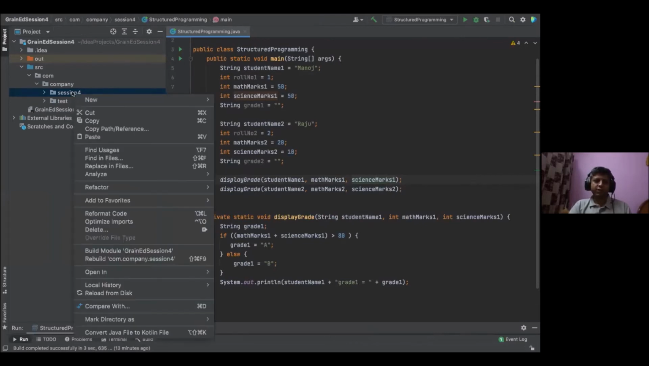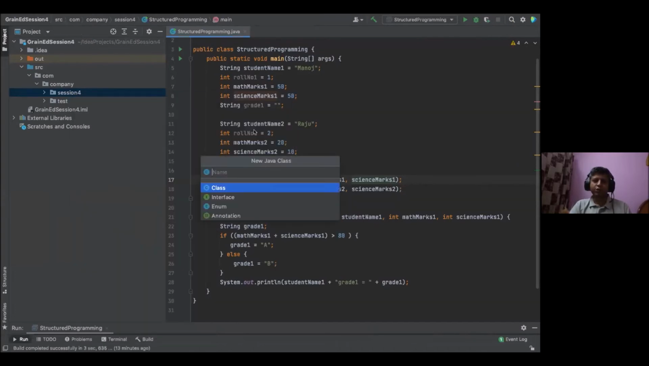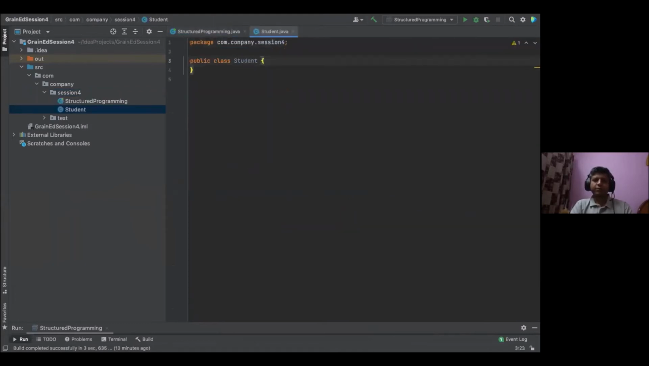Now we wrote this program as a structured program. We are going to change it. We are going to do it as an object-oriented program. So we are going to write a class called student.